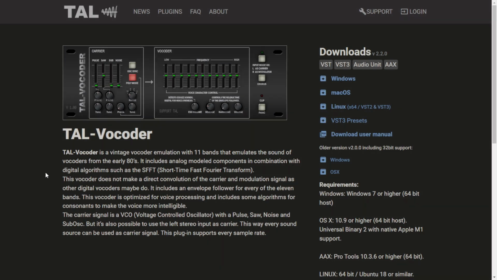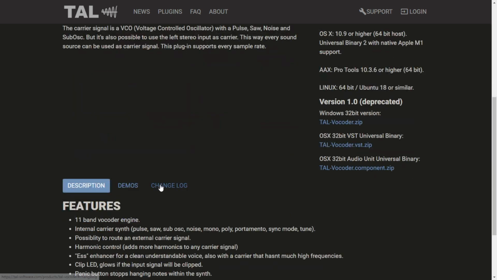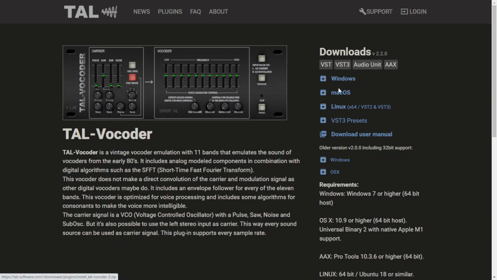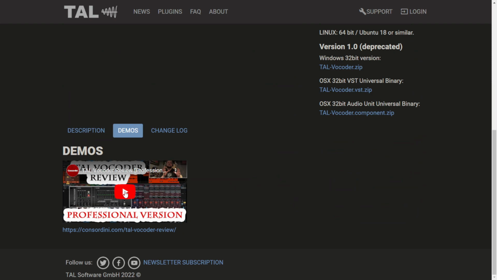The company TAL Software released a new version, the 2.2.0, of this vocoder with 11 bands that emulates the sound of vocoders from the early 80s. Pretty cool use of this plugin on vocals to change the tone, to make the vocals sound a little more electronic, more robotic. You can read more information here about the version 2.2.0. It's available for Windows, Mac, and Linux in different formats. Let's take a listen to some audio examples.